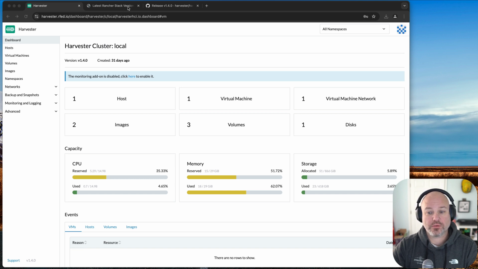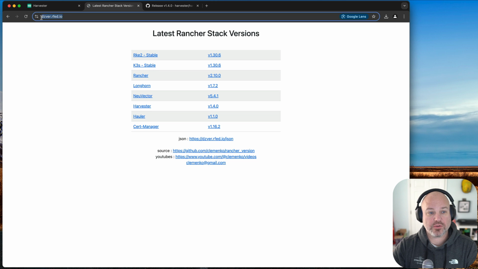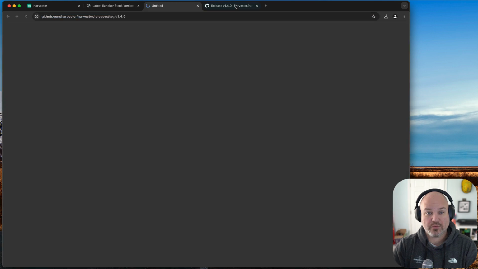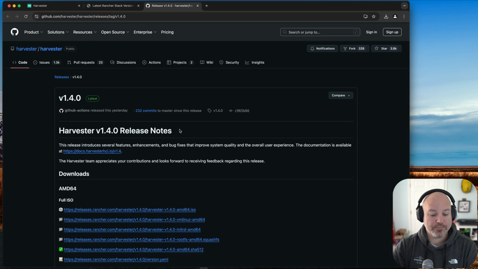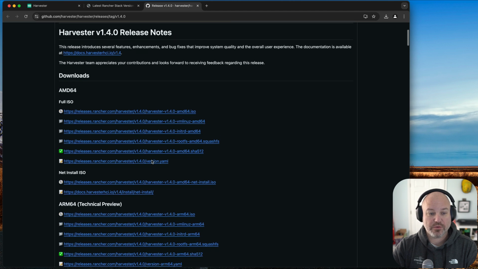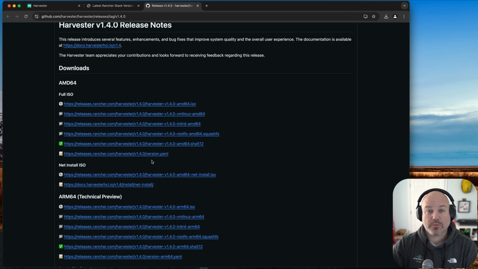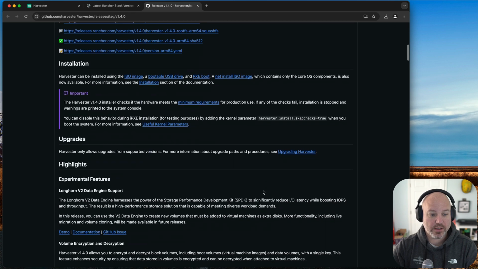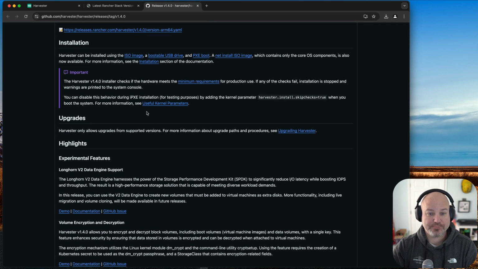So for those that aren't familiar, I've got a website called dzver.rfed.io. It just kind of shows the latest versions. If you click on, say, 1.4, there's the release notes. It'll show you all the files you need if you're doing a full netboot install or a straight ISO install, but it's also got the release notes. So let's take a look at it.